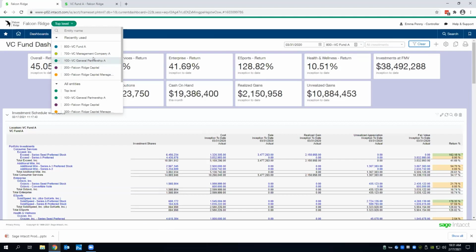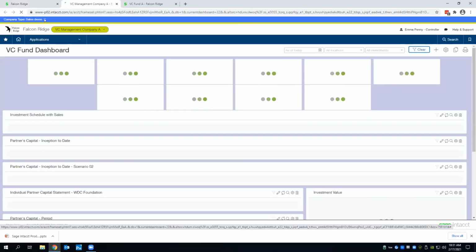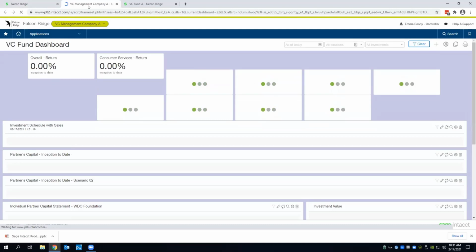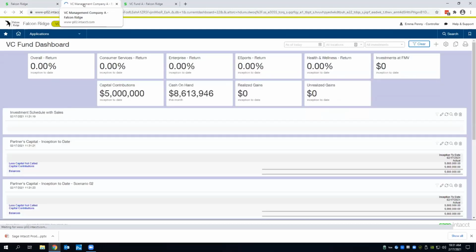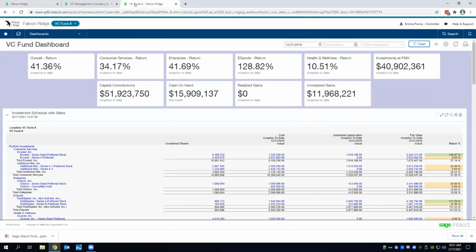If I wanted to specifically be in, for example, the management company, then I just simply click that, and that opens up another tab in my browser. And now I've got my management company open as well as my VC fund. And when I'm specifically in a tab, then anything I do here, any transactions that I post, any dashboards and reports that I run are going to be specific to that entity.